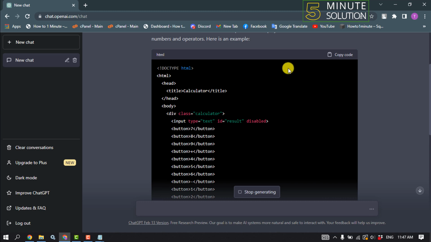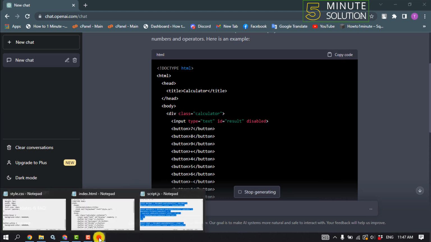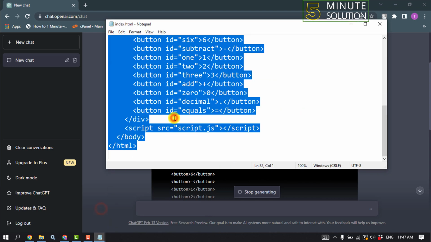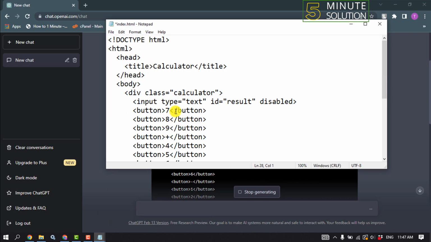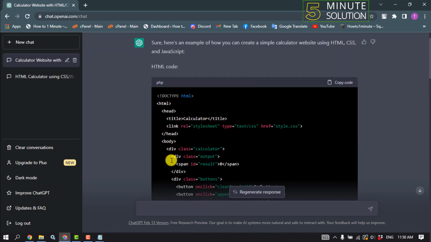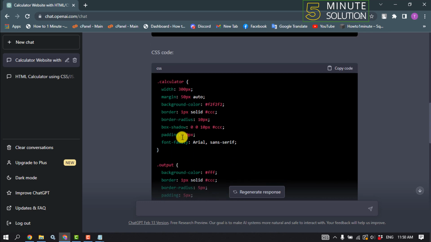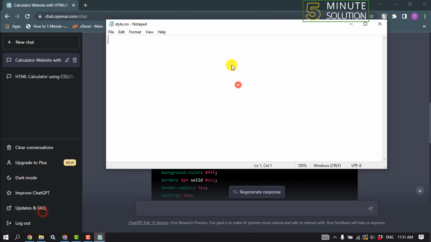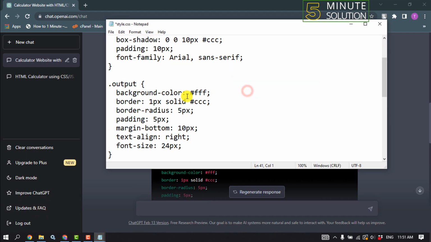So I'm going to click on copy code, open my index.html file and paste the code here. Then scroll down and here you'll also get the CSS code. So click on copy code, open your style.css and paste the code here.